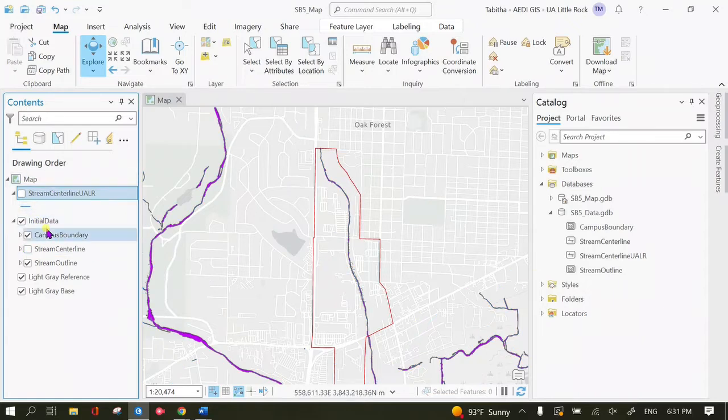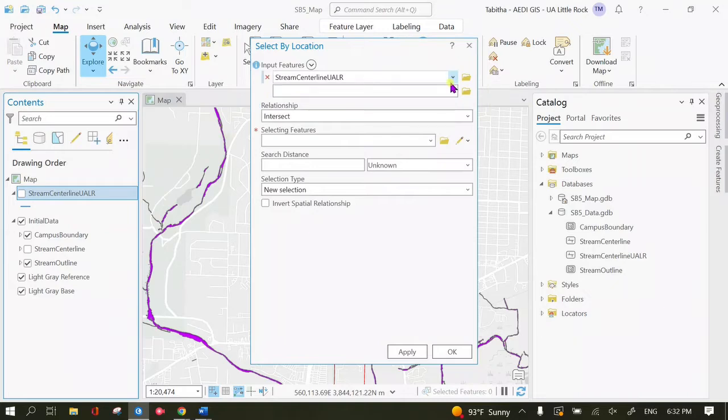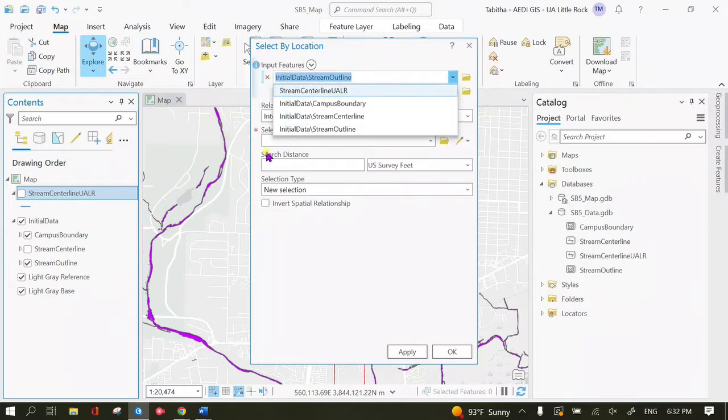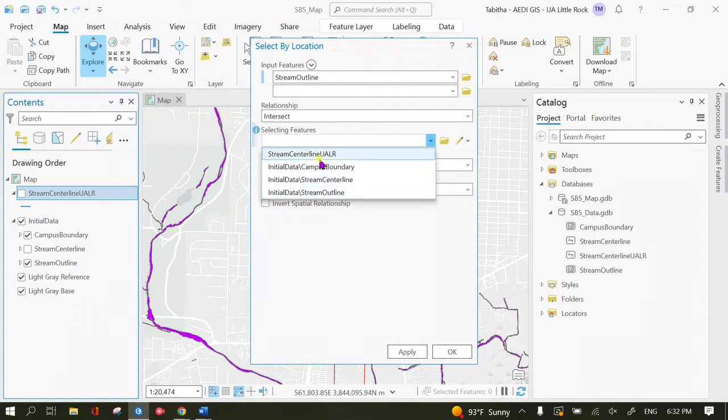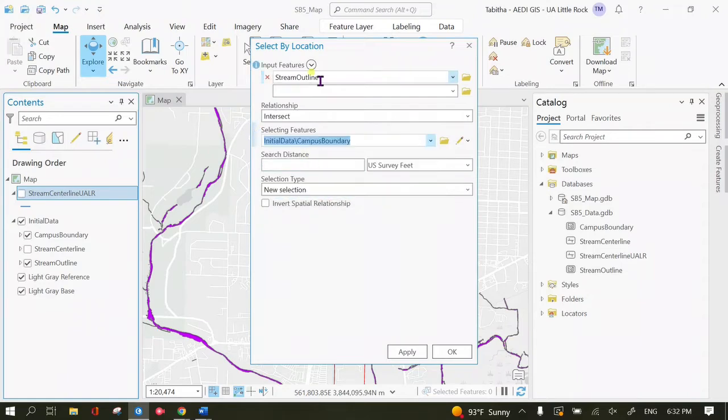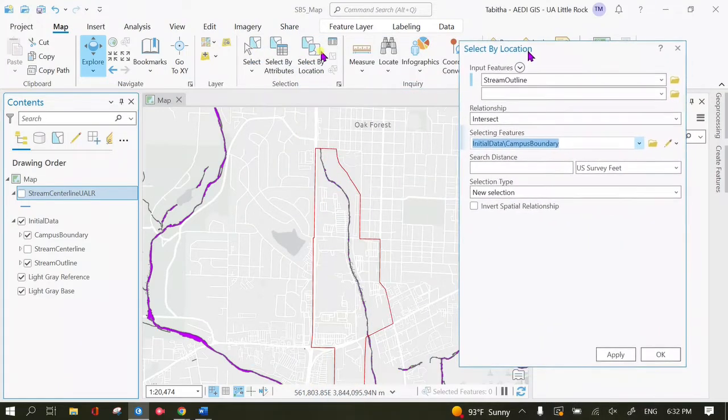Now we are going to select by location for the stream outline within the Euler campus boundary. So stream outline, and you can see now it has changed the naming of these layers to include the name of the group that it is included in. We want to keep that same intersect relationship, and it's the campus boundary that we are selecting by.